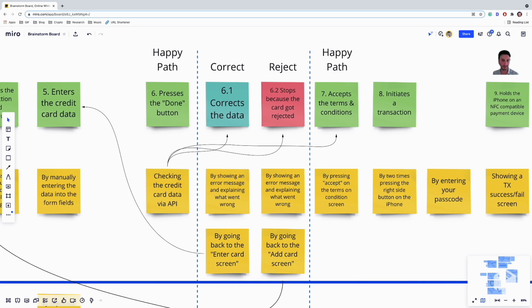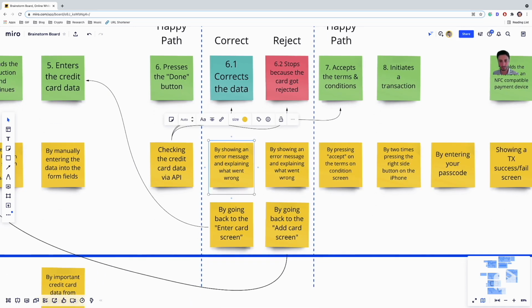So after I have pressed the done button and we're going to check the data, it could happen that some data are maybe not correct. So what we would do here is we would show an error message and explain what went wrong. And then we would move the user to the add credit card screen because I have to correct my data.